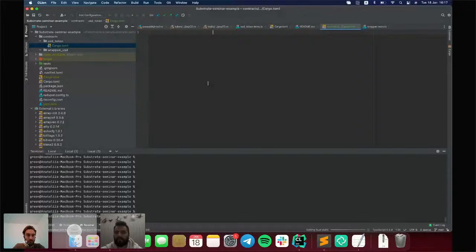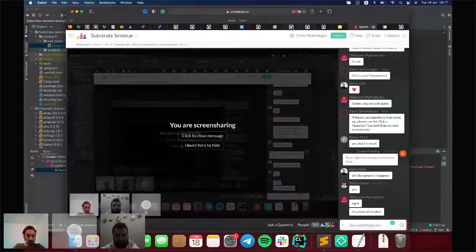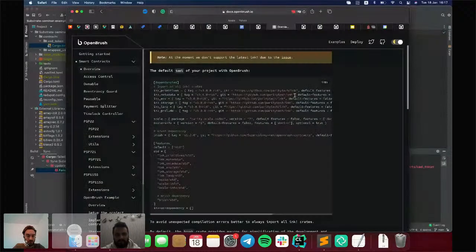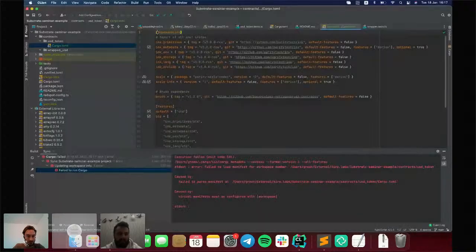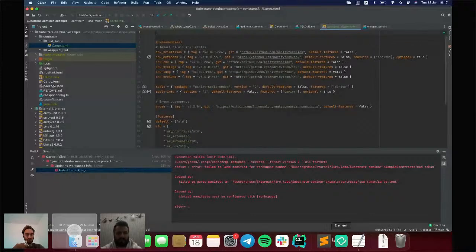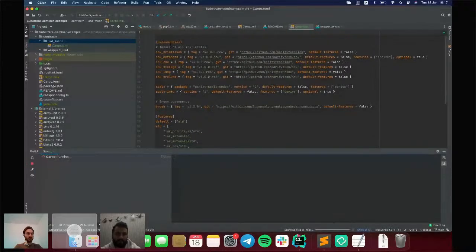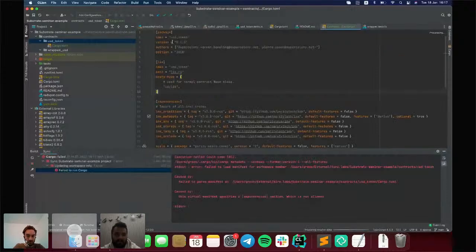So, for example, in the OpenBrush documentation, we created a default template with the dependencies you should use. So we can copy it here. And now we only need to write the information related to our package. So it is the name of our contract, the version of the contract, the edition which you should use, the authors, and another part, the type of the contract.